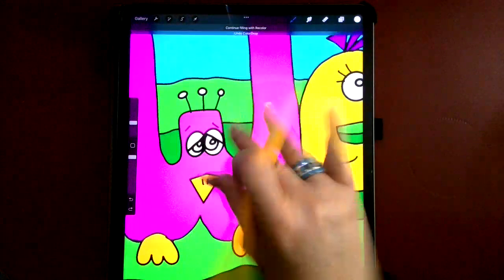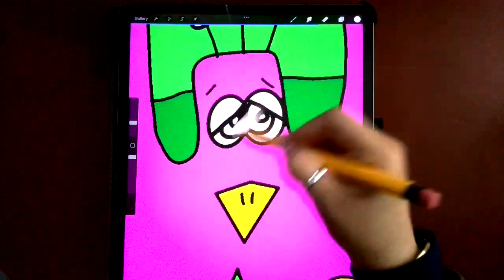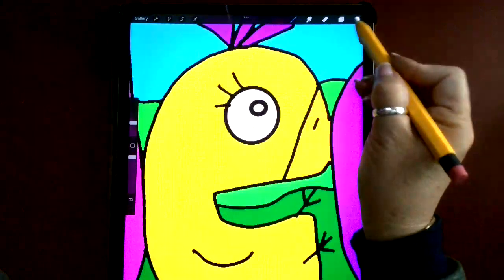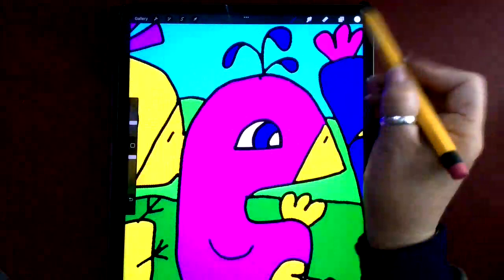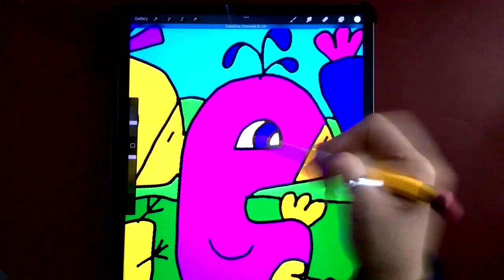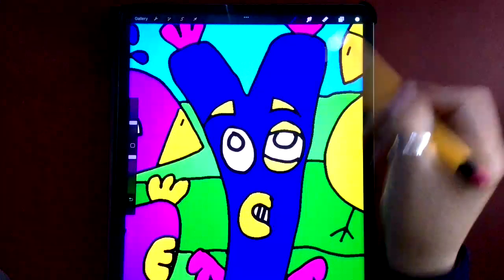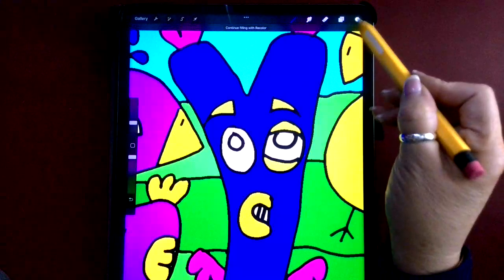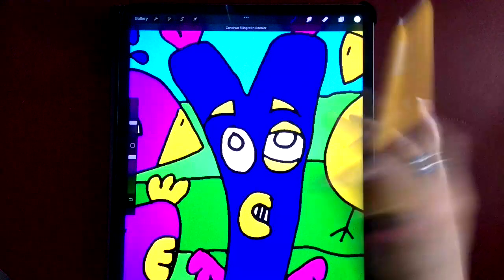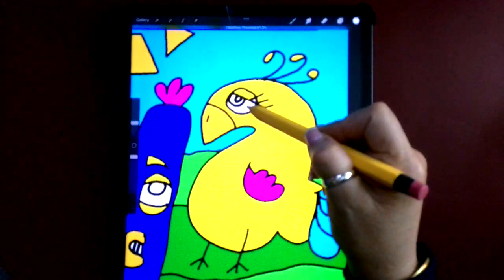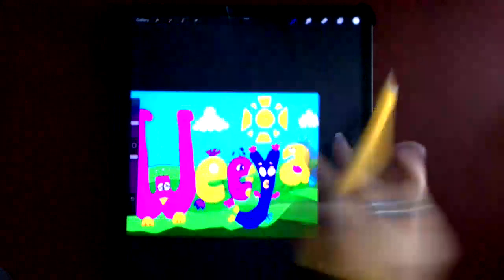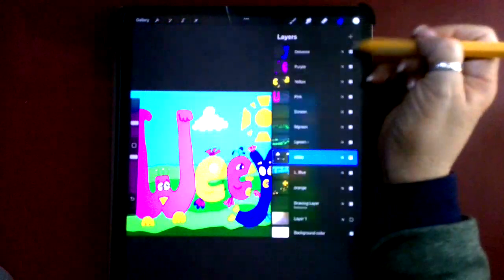Oops, undo, make that a little bigger, and drop. Come here and drop. Come here and drop. Same thing here, we're going to drop in both his eyes. Okay, and we're going to drop here. Awesome.